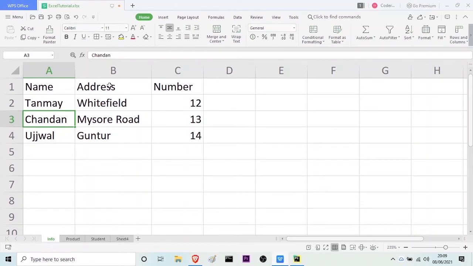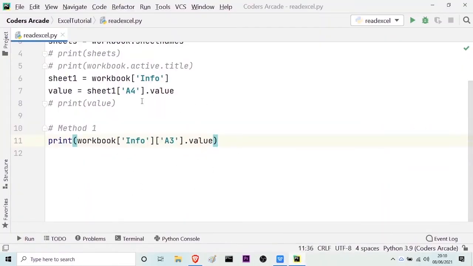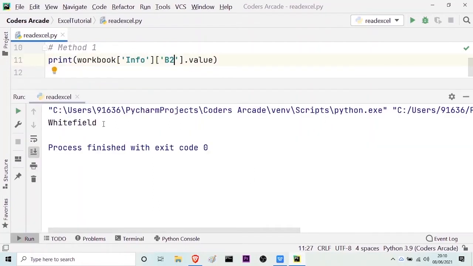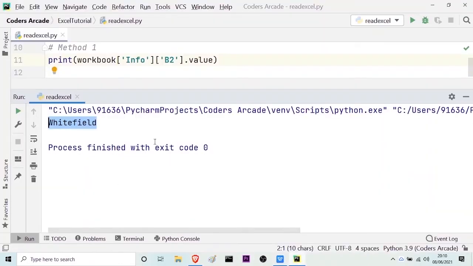Suppose we want to do it for any other cell. Suppose I want to check this address B2. So let me just do it. Here I will minimize this, and suppose here I will give B2, and now if I run it, I'm getting the address. As you can see here, it is Whitefield. So let us check. Yes, it is Whitefield. It's working perfectly.